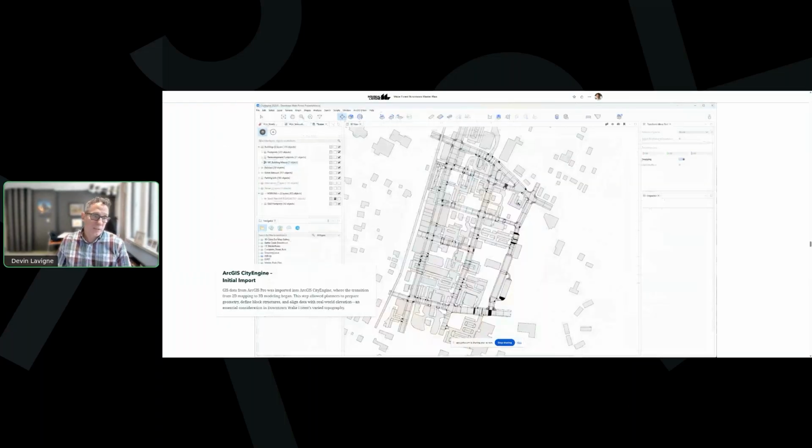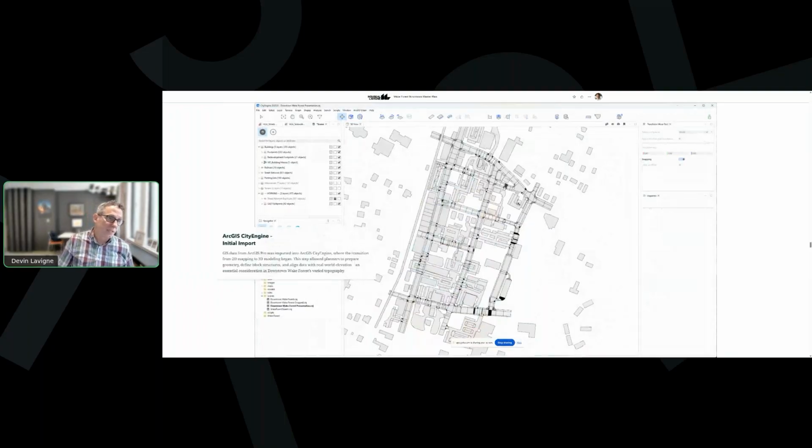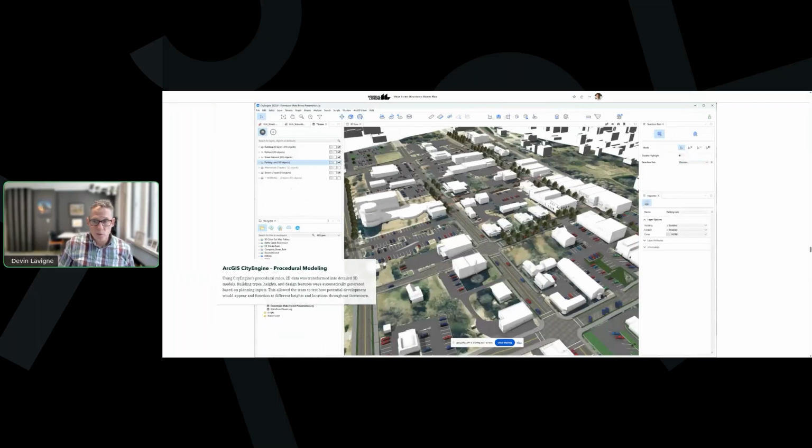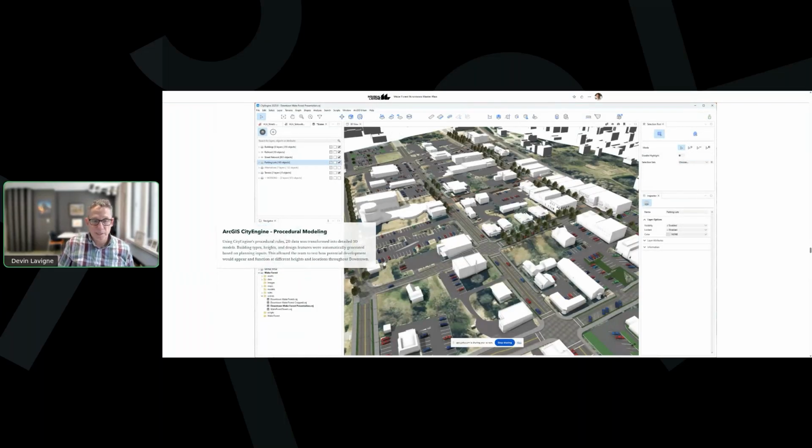From there, we bring it into CityEngine. So the initial import kind of looks like, this is a little further along because the streets are there, but I'll kind of just walk you through how we use the procedural modeling inside of CityEngine to achieve this. And so we use the procedural rules to model all different things, from the parking lots, the streets, parking garages, new development, existing development.